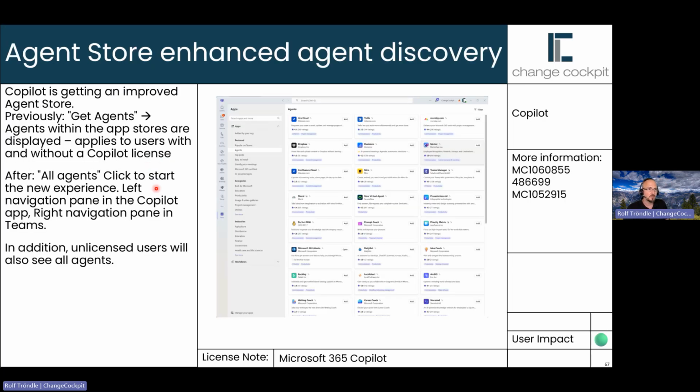Then for agent stores, you will get enhanced agent discovery. First of all, it changes slightly. At the moment you click on Get Agents on the right pane in Teams, as an example, and afterwards you click on All Agents and you will get a new agent discovery experience. It will be on the left navigation pane in the Copilot app and on the right navigation pane, almost in the same place where it is now in Teams.